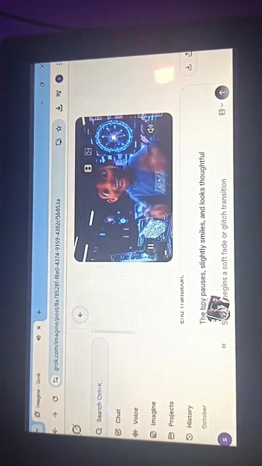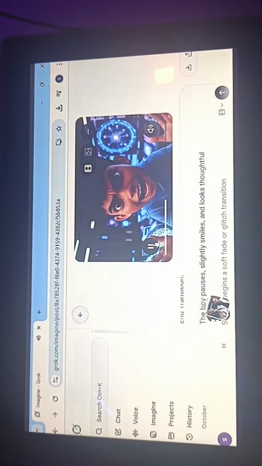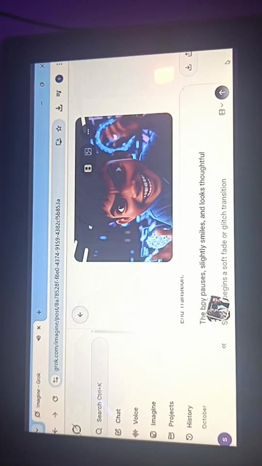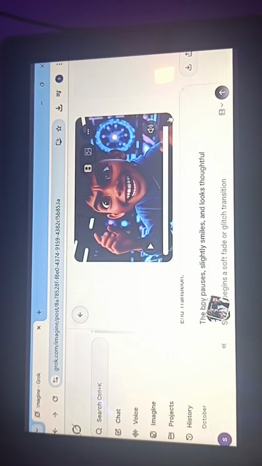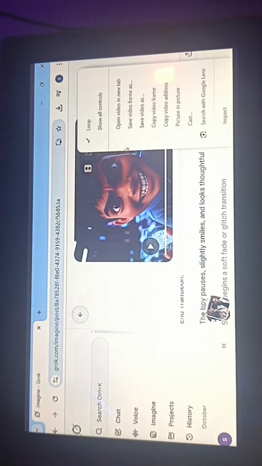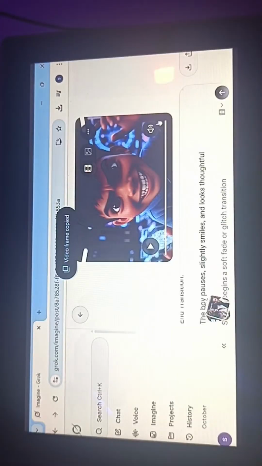Now to create our next scene, click on download here, and we'll download this to our phone. Now, after it downloads, we move this one to the end of the video. As you can see, this is the end of the video. Now, so that we can create a long video with a consistent character, we do a right click, and the next thing we are going to do is click on copy video frame. It is going to copy the video frame.